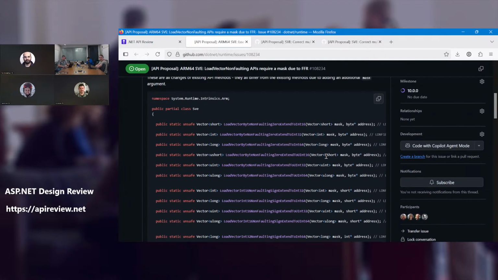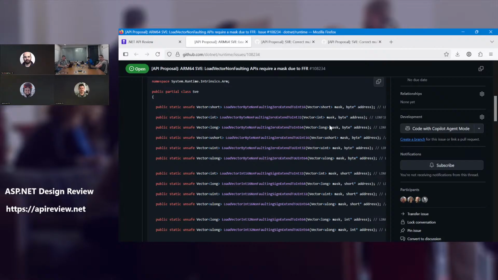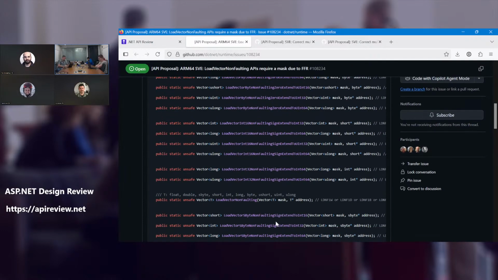And I assume mask as the first parameter is intentional for ISA reasons or whatever. Right. It matches with the instruction. And it's always the return type is the parameter type of the mask. Correct. Okay.